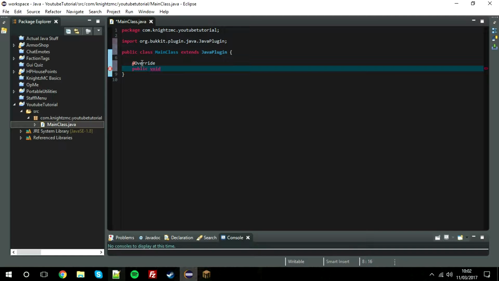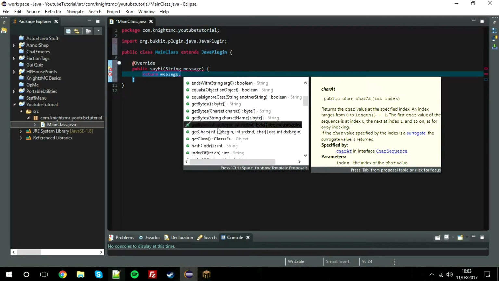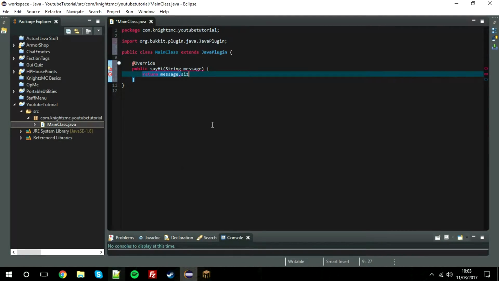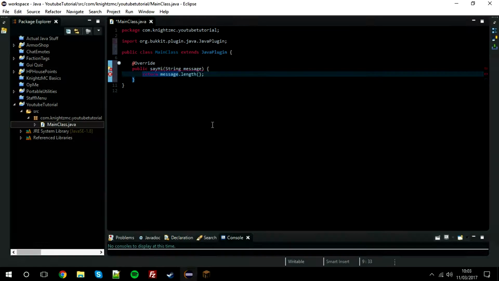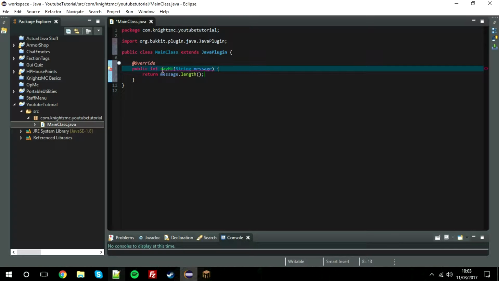Void means the piece of code you're doing doesn't return anything, if you get what I mean. So you could do public int sayHi and then String message. Then if we do return message.length, this is telling it that it returns a number.